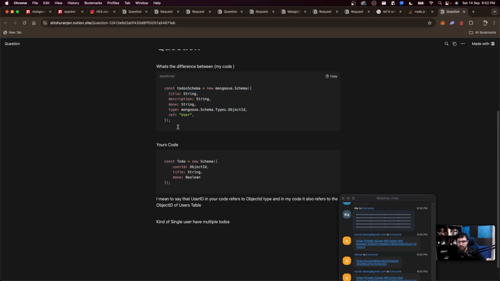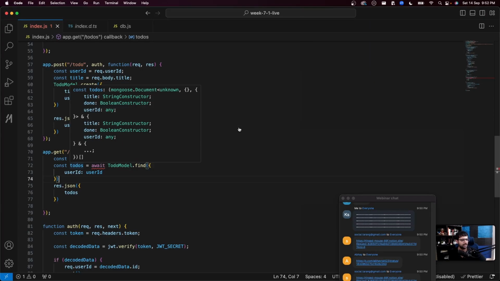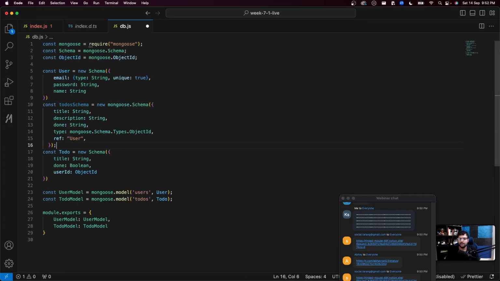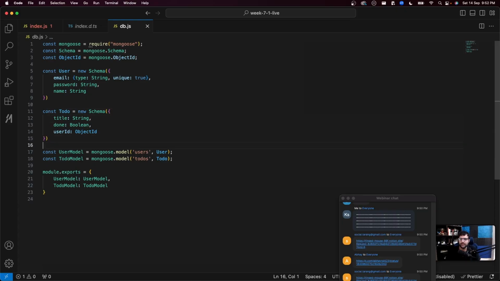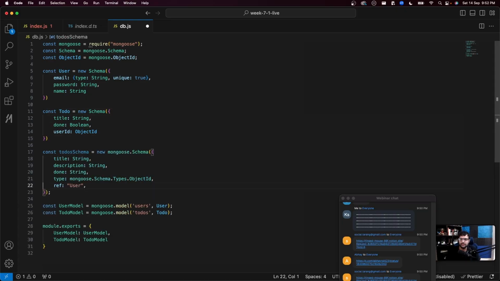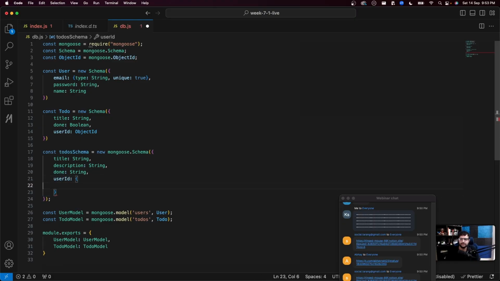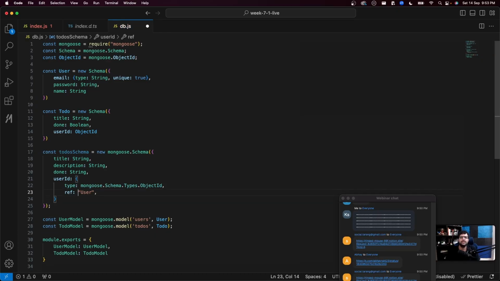Hold on. To-do schema is schema, title, description, done. What is this? I think your syntax is a little incorrect. I think you meant something like this. Did you mean something like, to-do schema? This is my schema. And I think you meant something like this. Done is string and user ID is this thing. Is this what you meant? Most probably this is what you meant. And yes, your schema is slightly better.